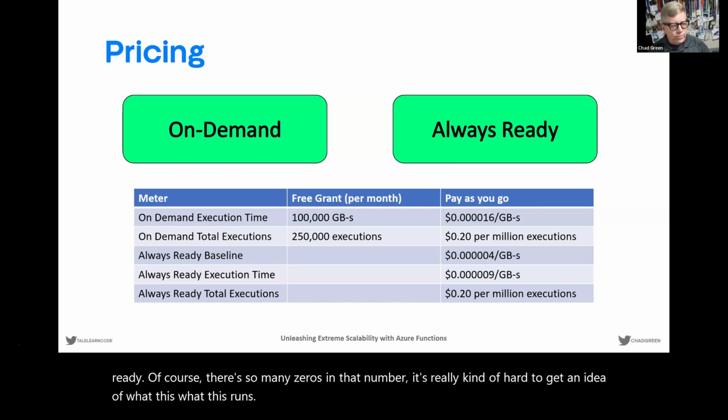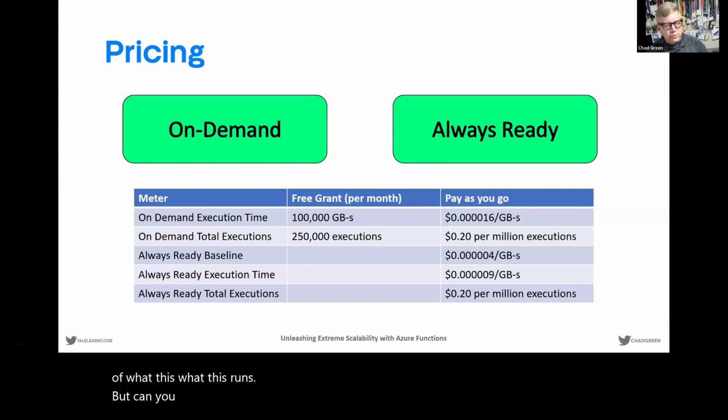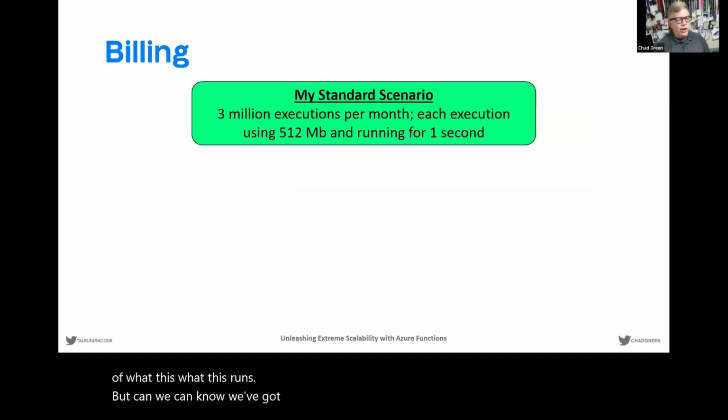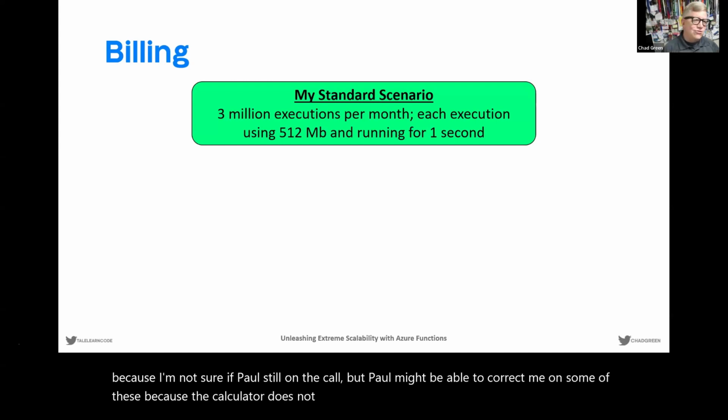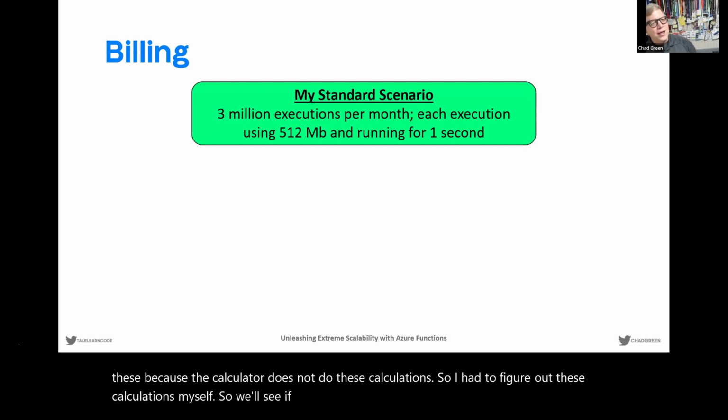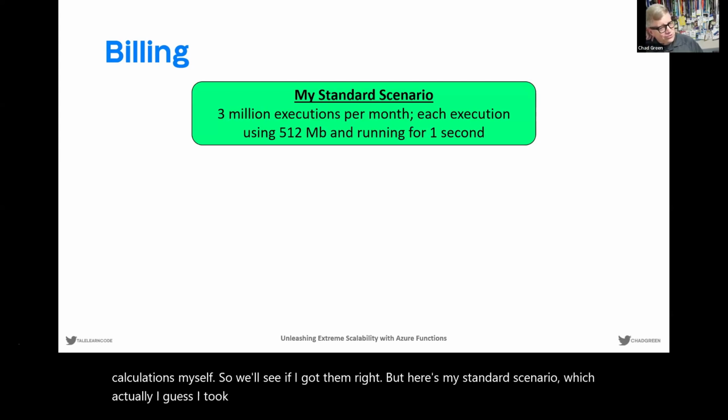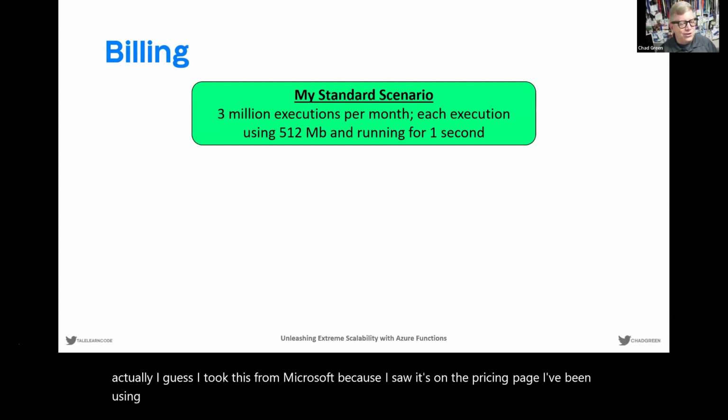But we've got some slides to show this, right? And I will say, and this is interesting because I'm not sure if Paul's still on the call, but Paul might be able to correct me on some of these because the calculator does not do these calculations. So I had to figure out these calculations myself. So we'll see if I got them right. But here's my standard scenario, which I guess I took from Microsoft because I saw it on their pricing page. I've been using this scenario for so long, I couldn't even remember where I got it.